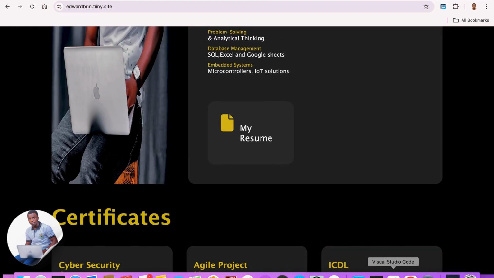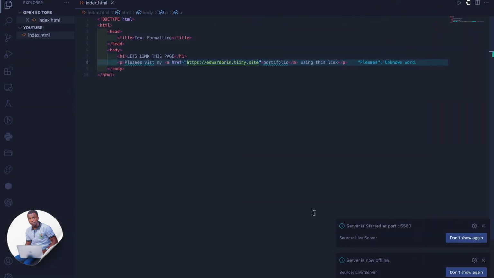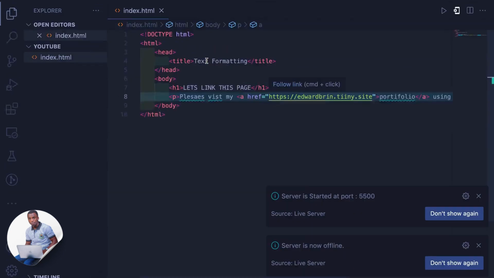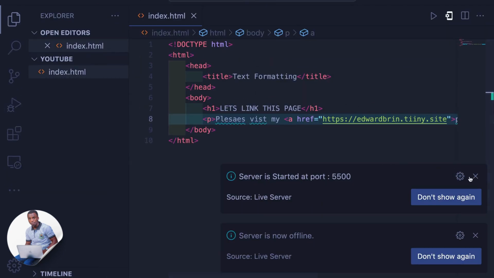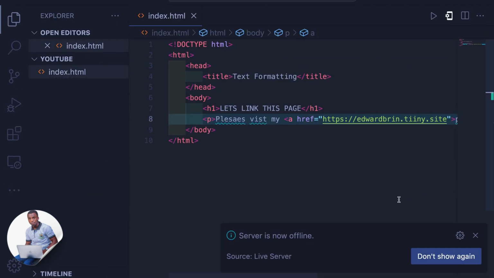So notice the href attribute inside the a tag, this one here. That's where you put the URL for the web page you want to link to. So as we've seen in the browser, when you click the link, it will take you directly to the website. Simple but super effective.